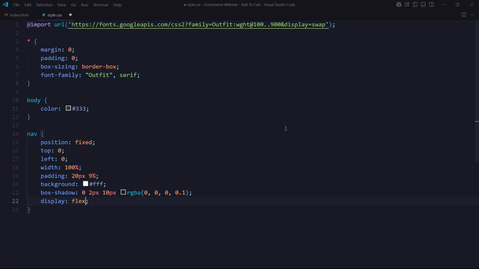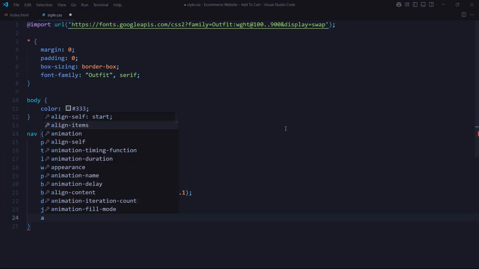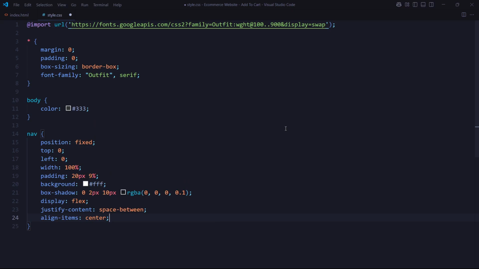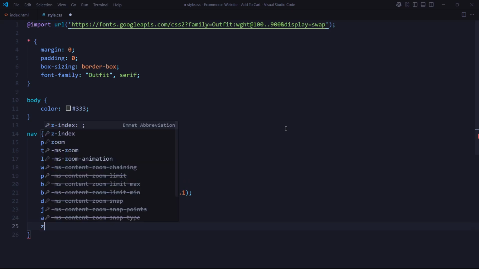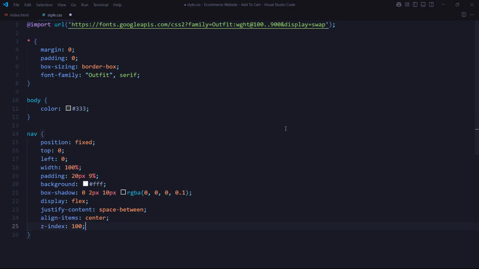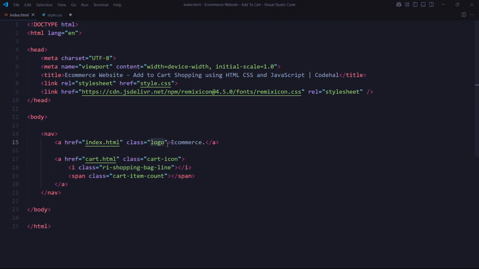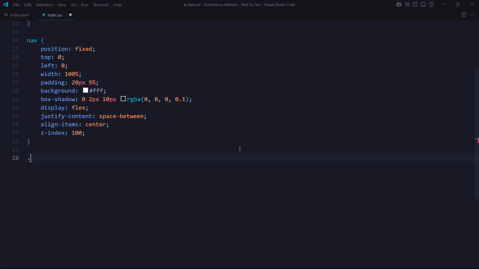Display flex, justify content space between, and align items center so that the elements inside are arranged neatly. Z-index 100 so that the navbar is always above other elements. Then we style the logo. Font size. Color. Text decoration none to remove the underline. Font weight 600 to make the text bolder. Next, for the cart icon.